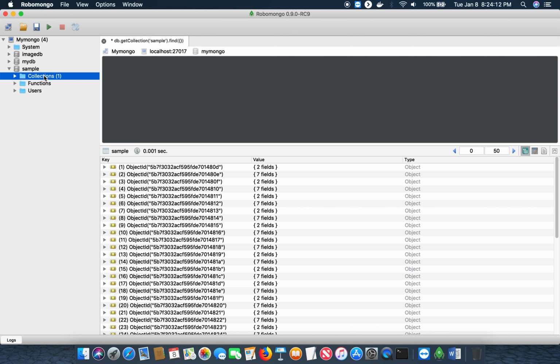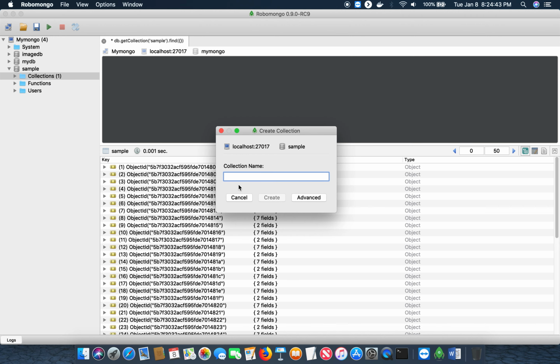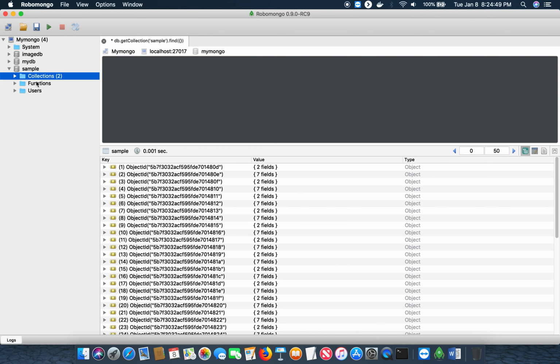Let us create a new collection by inserting a document into this. How will you do that? You can just insert something by typing db dot sample dot and so on and so forth. So I'm going to create a new collection, and let me call this particular collection, let's say, demo, and click on create. Right? So, demo is created now.